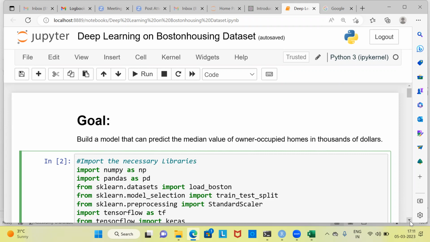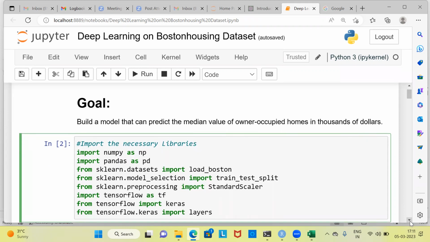Now, let's look at the first snippet of code. In the first snippet of code, what I'm doing is I'm importing the necessary libraries. I'm importing NumPy package. Similarly, I'm also importing the pandas library. NumPy is a package which supports mathematical operations, and pandas is a library which facilitates data munging and data wrangling.